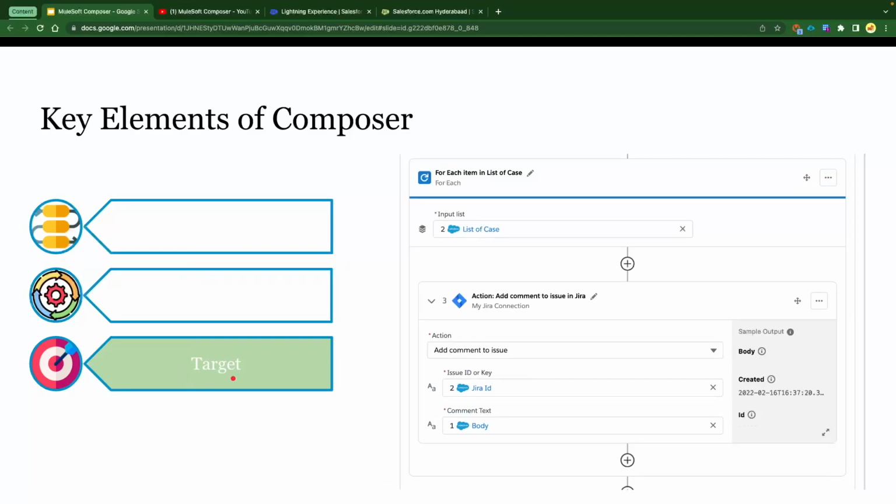What is our target system? Where we wanted to send the data to. Our source is Google Sheet, we are doing the processing, the mapping, data manipulation, formula fields, conditional statements or looping statements, and then at the end into the target system we are creating the records, or updating or upserting the records.